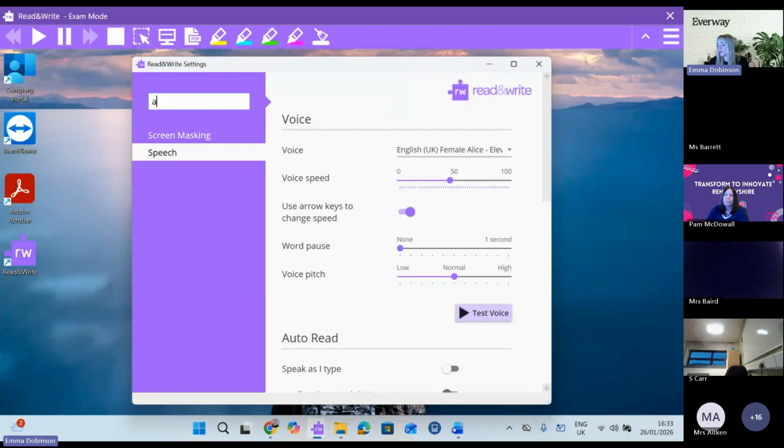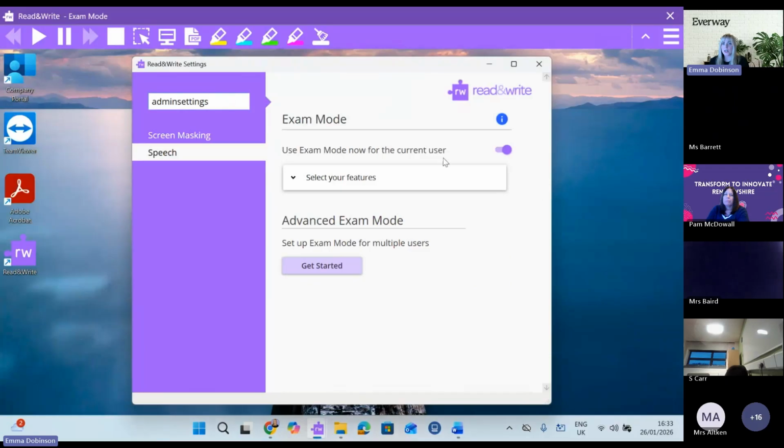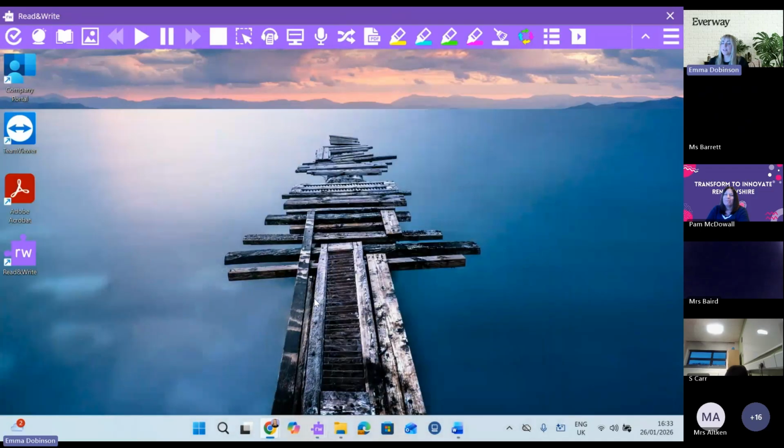To turn exam mode back off, I'm typing in admin settings again, putting back in my password, and then when I toggle it off, my toolbar's back to normal. Simple as that. Okay, so that is our Read and Write for Windows desktop application, if that's most appropriate for your school.